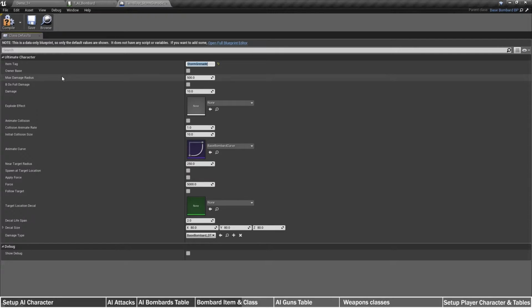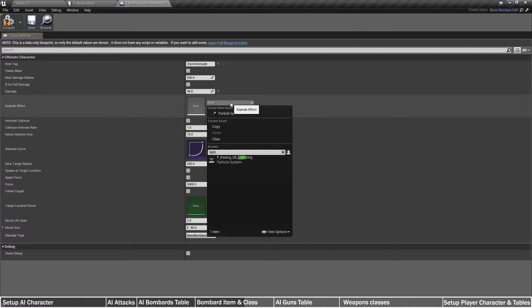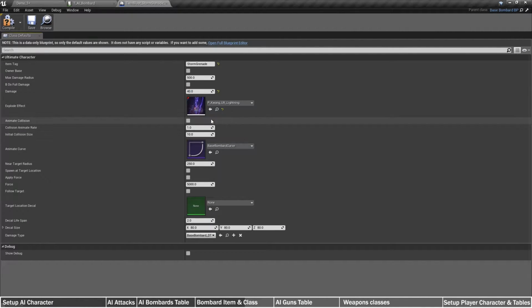Max damage radius. The radius to apply damage. Do full damage. This will simulate the fall off effect for damage. Damage. Set damage amount for this Bombard. Explode effect. Select the explosion particle effect. Animate collision. Damage radius will change from initial collision size to max damage radius.